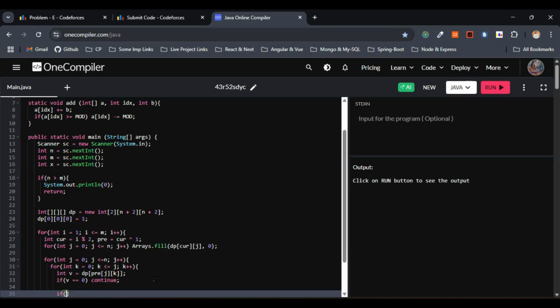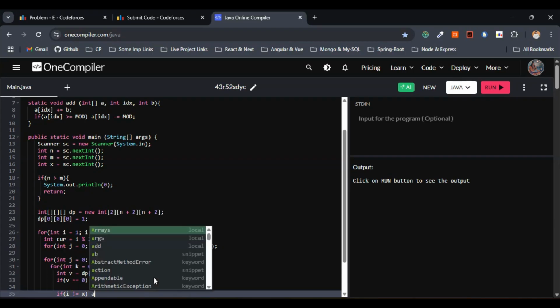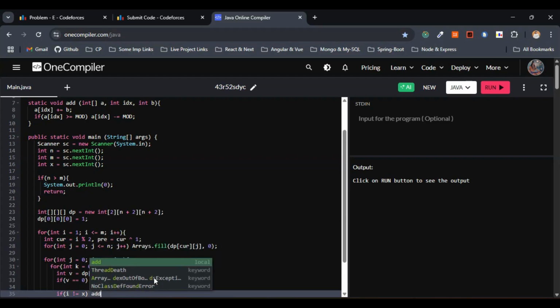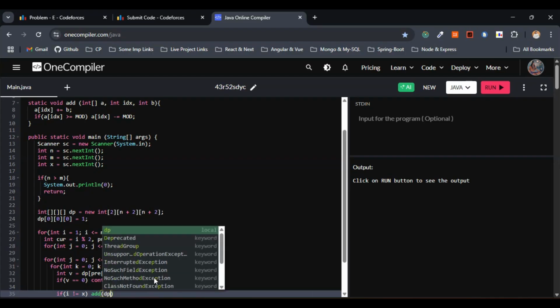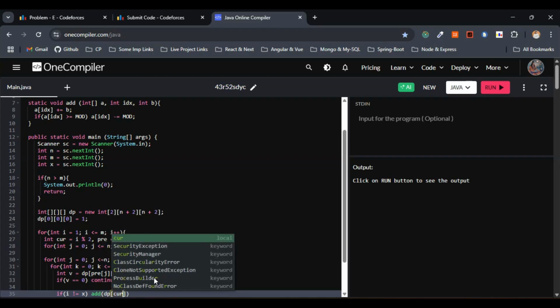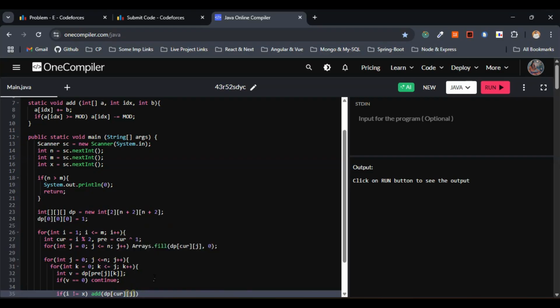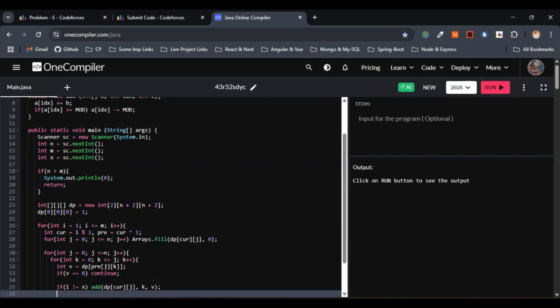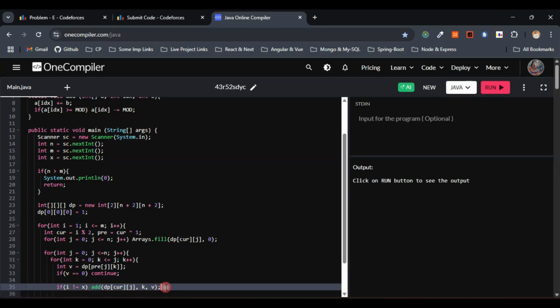Let's see. So I'll just go with if I not equal to x, then what we will do, I'll just go with add of dp of current, this one will be j, this one will be k, this one will be v. This is fine. So this is for the option do nothing at I. Next let's go with open new interval at I.